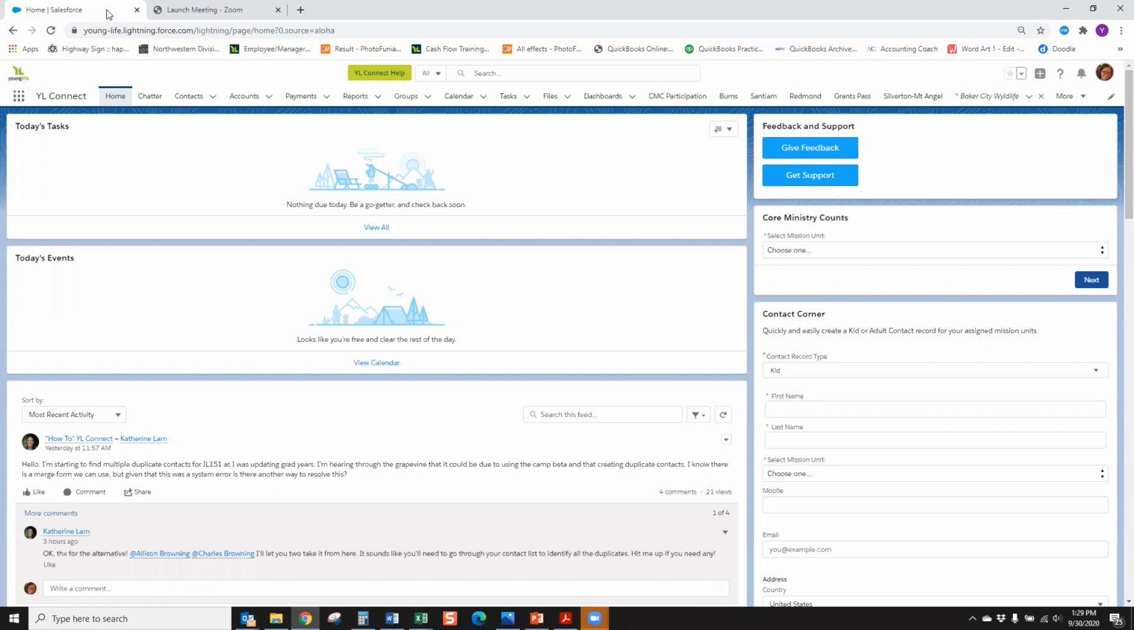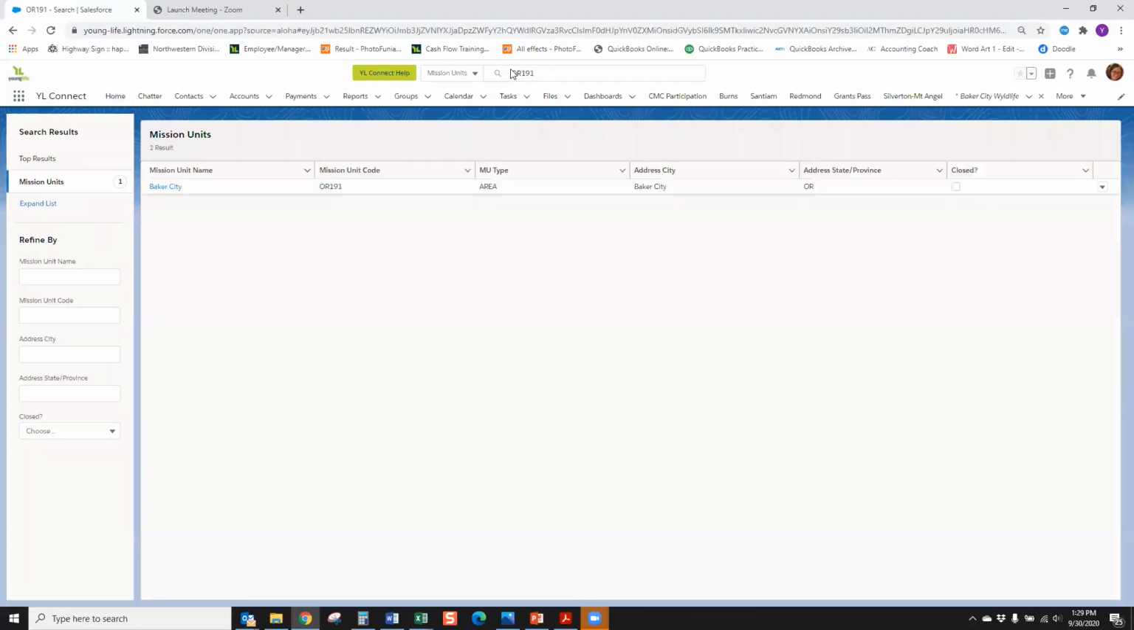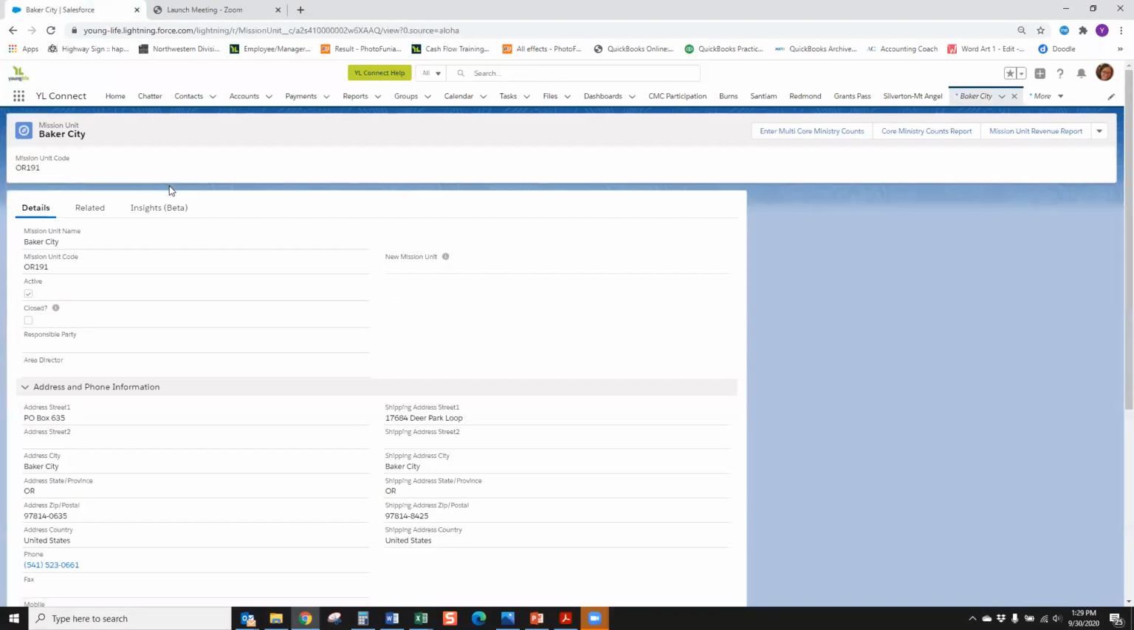So you can see here I've logged into Wild Connect, and first I'm going to go to my area's homepage. If you haven't been to your area's homepage before, you can get to it easily by clicking on this All button here, choosing mission units, and typing in your mission unit number. There you can see I typed in Baker City or 191. I'm going to click on the blue link, and now I'm at my home page for Baker City.